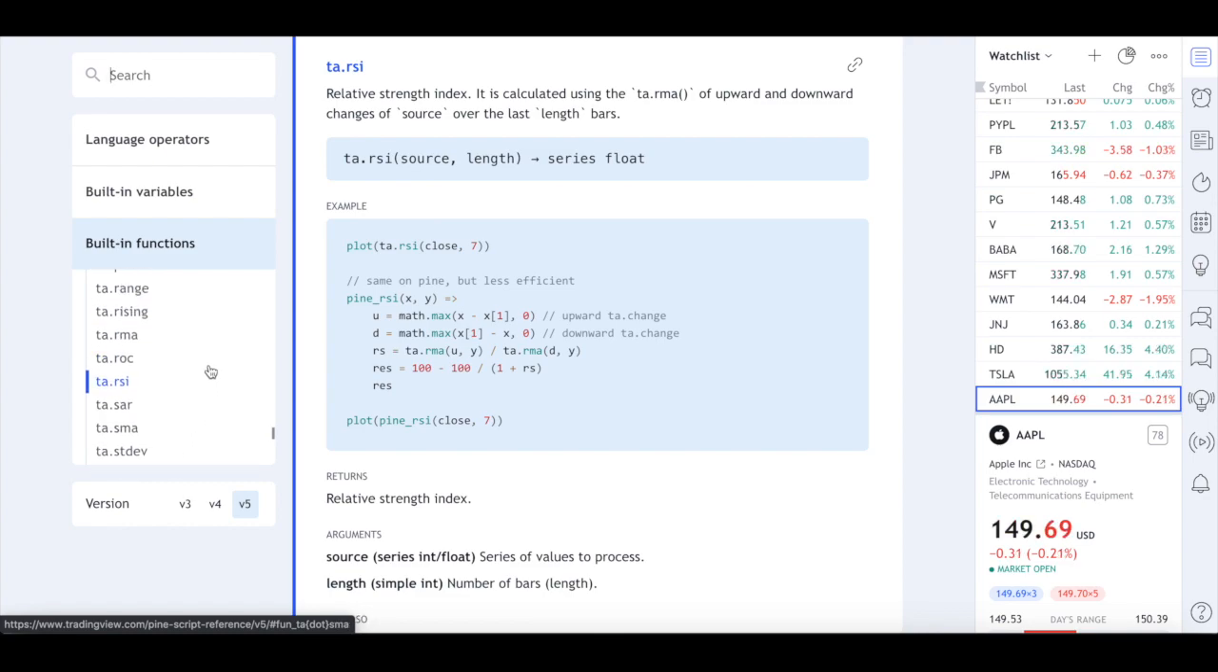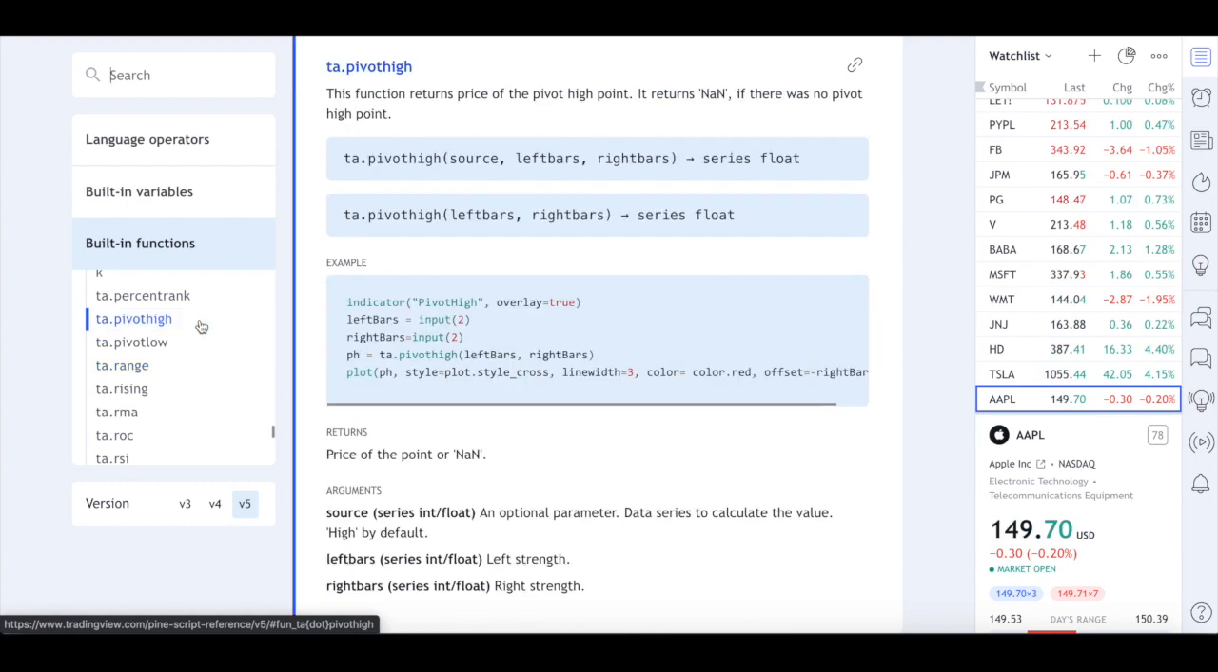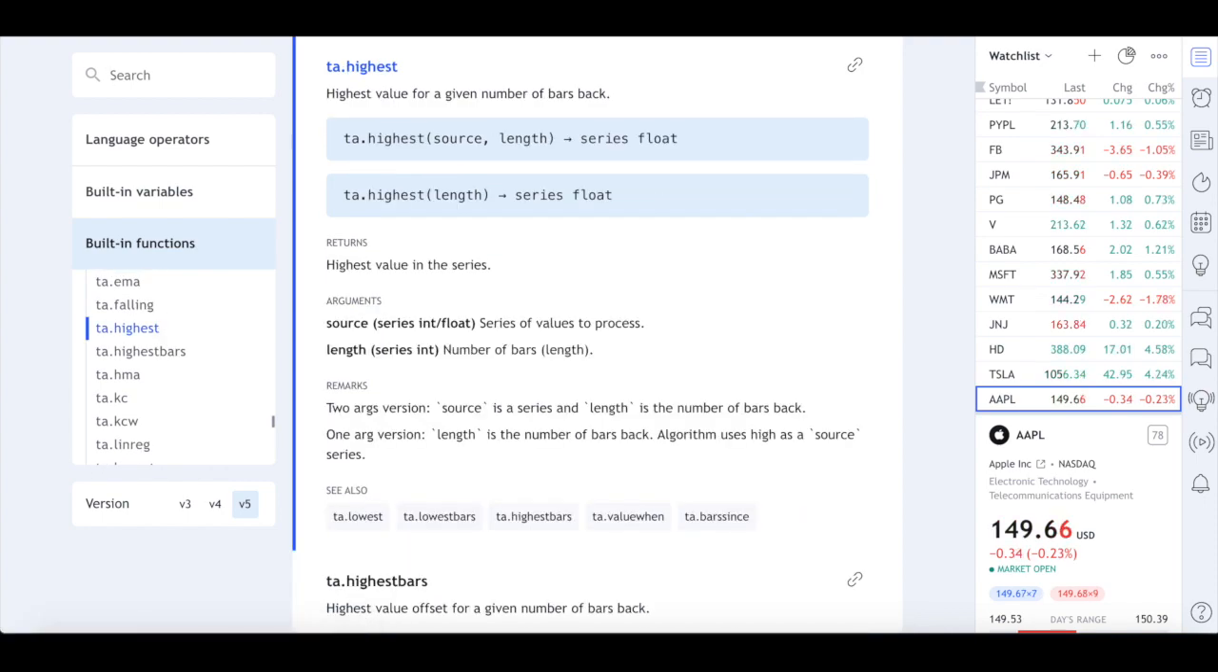There's a huge list of built-in functions which you can find in the Pinescript manual, from ranges to pivot high, pivot low. The RSI divergence indicator that we created on our YouTube channel used the pivot high and pivot low. Similarly, we can use the highest and the lowest to get the highest value of the past n periods.